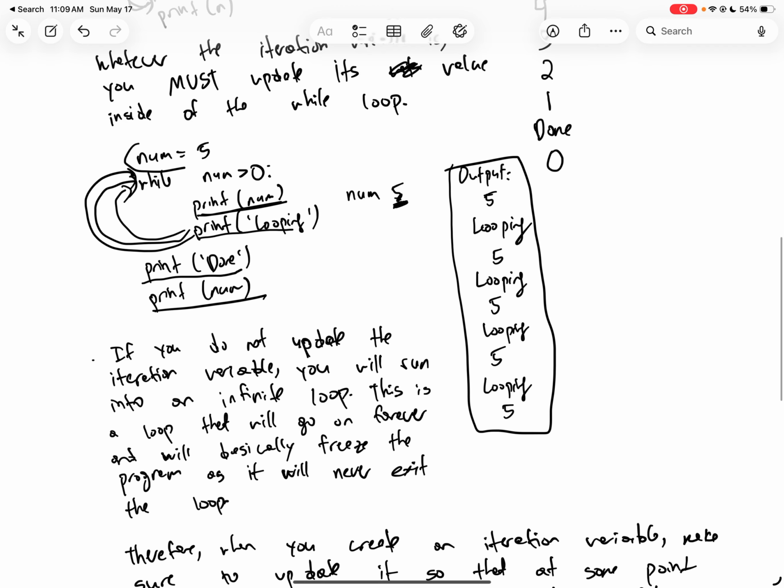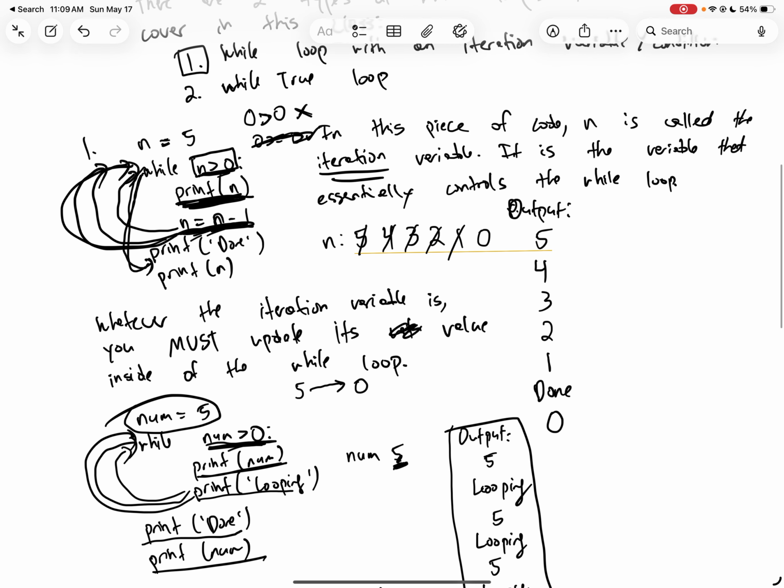So num is equal to 5. That's what you set it to, and you set the while condition to num being greater than 0. So if it's 5, you need to update the variable so that at some point it is equal to 0, so that the loop is exited. That's why up here I did n equals n minus 1, so it keeps going smaller and smaller until it reaches 0.